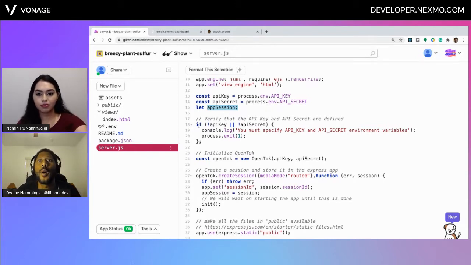All right. So what we're doing here is checking to make sure that we have an API key and API secret, because otherwise you can't do much of anything else. Otherwise it'll give you an error and then exit. Now that we do have them, that's going to go through. And then what we want to do is initialize OpenTok.